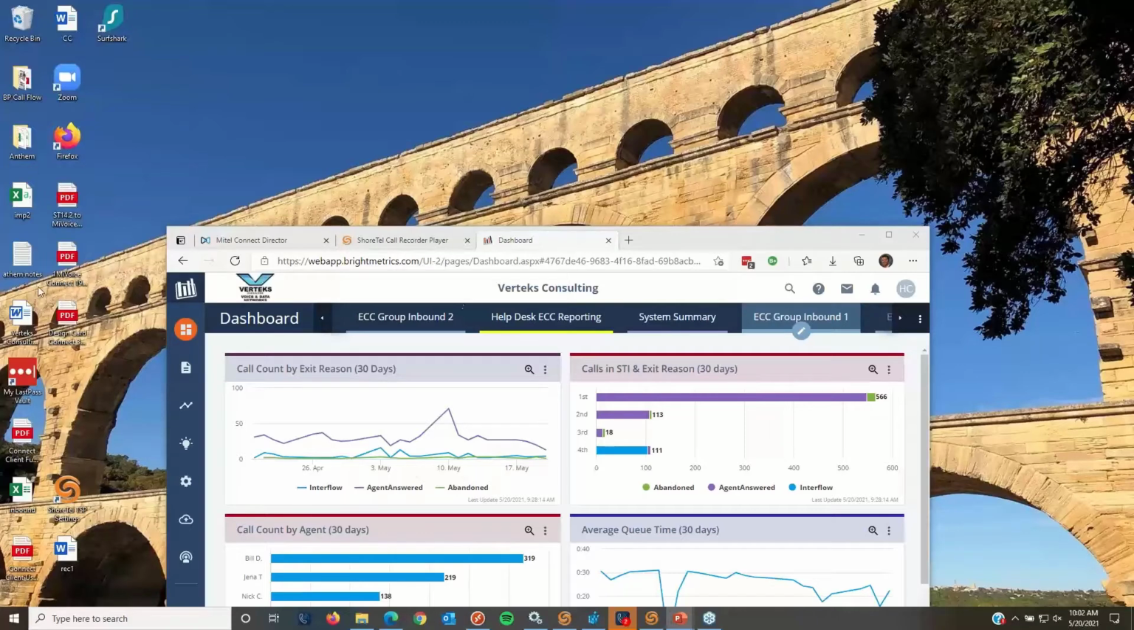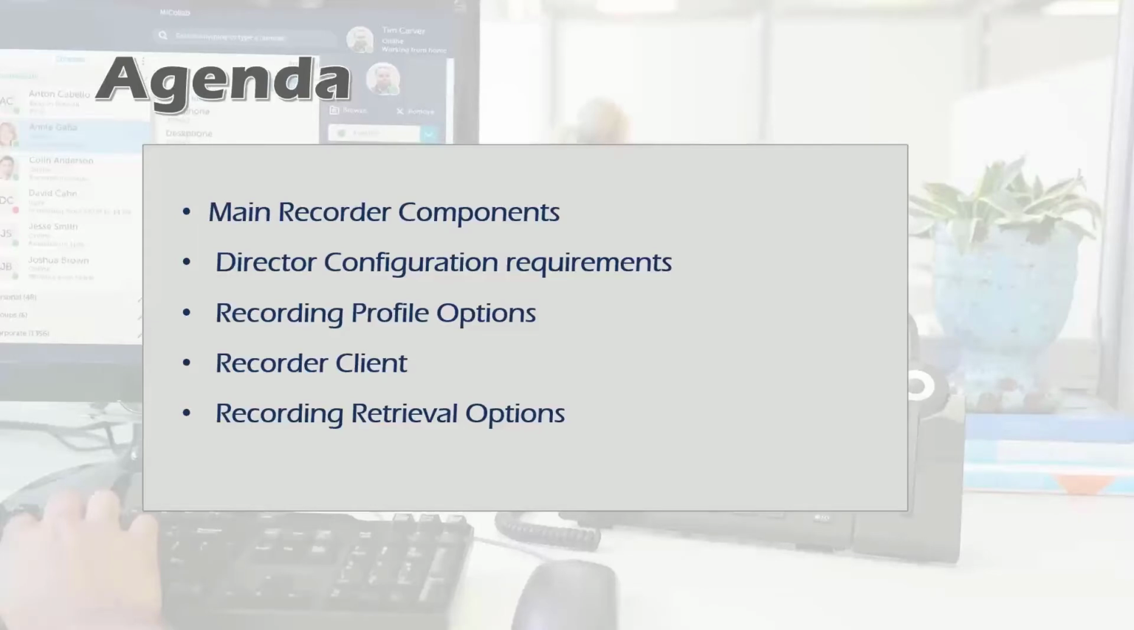Actually, let me jump on the slideshow here. So yeah, a few details today. Obviously, the main call recorder components. There are essentially 4 main components to the call recorder that we need to be aware of. There's the primary call recorder service. That is going to be something that runs on one of your Windows ShoreTel servers, typically a DVS server, an additional voicemail server on your system. And that's the part that actually does the call recording.